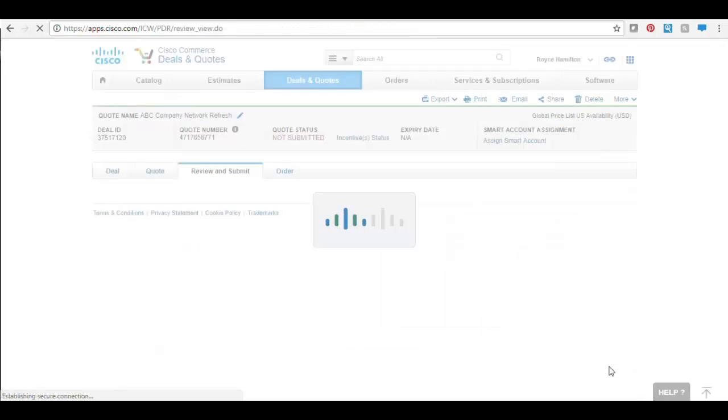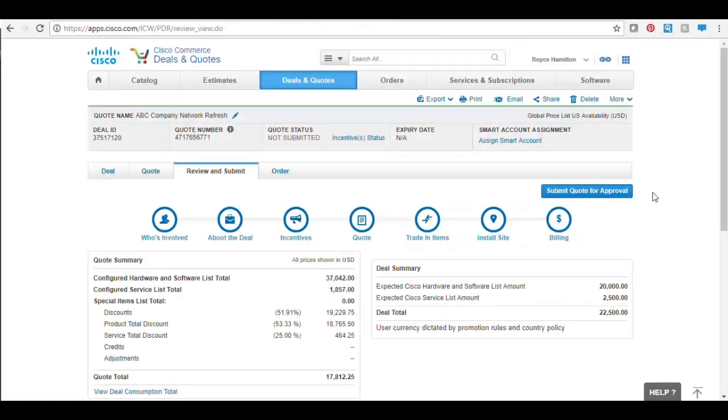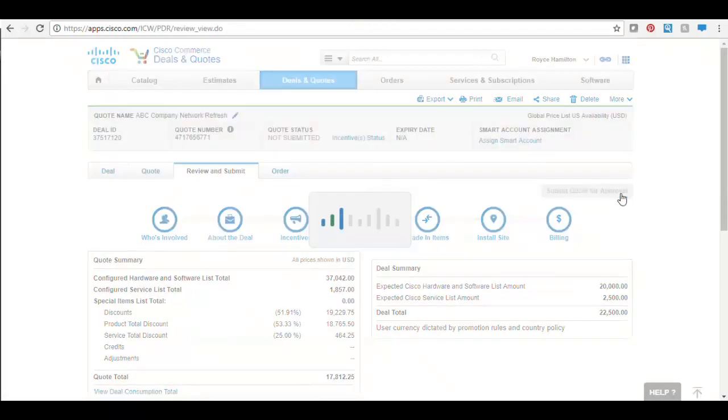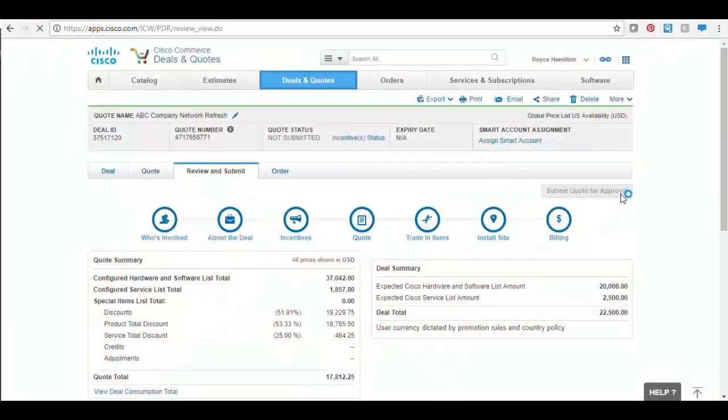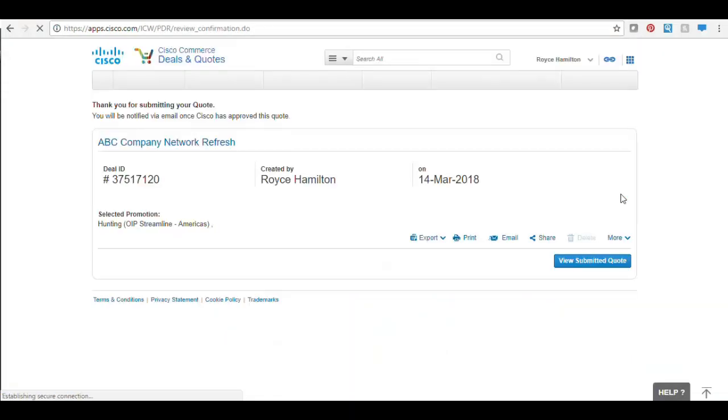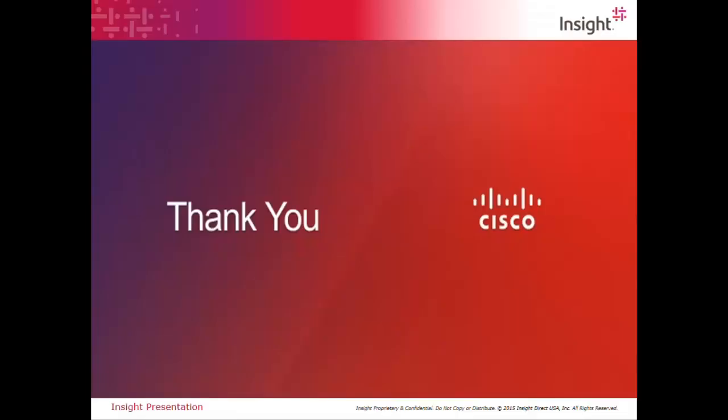Click Save and Continue. You are now ready to click Submit Quote for approval. It can take up to 24 hours for the deal to get approved, but that's it. You've completed the OIP deal registration process.